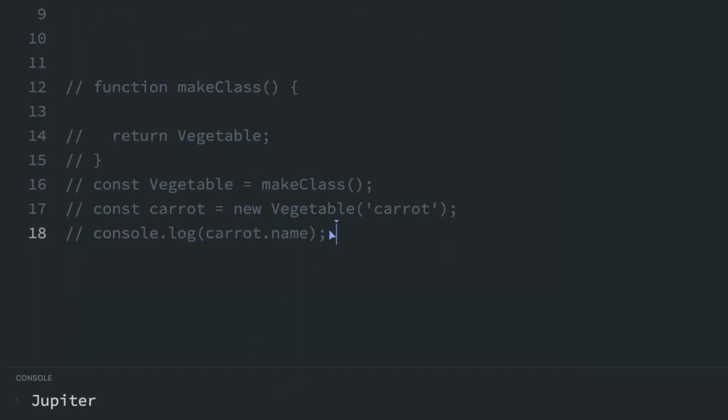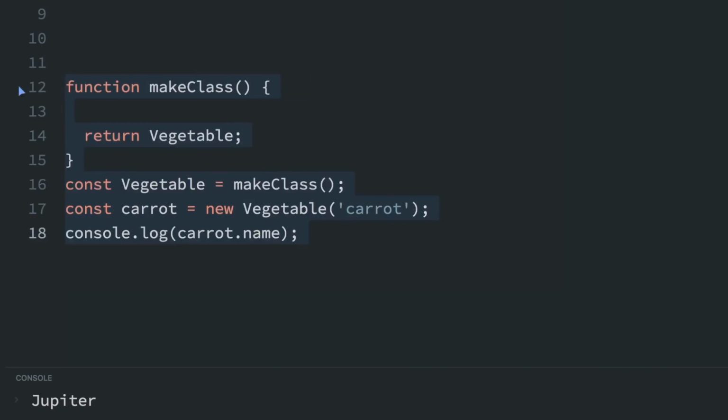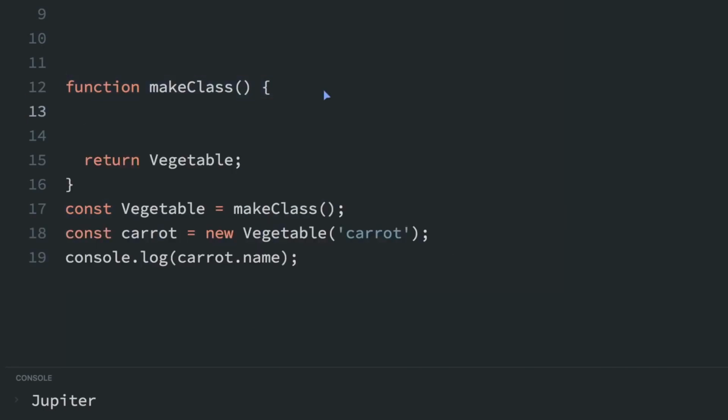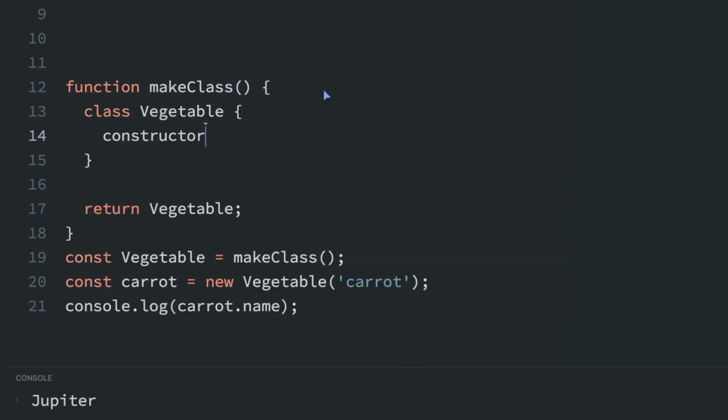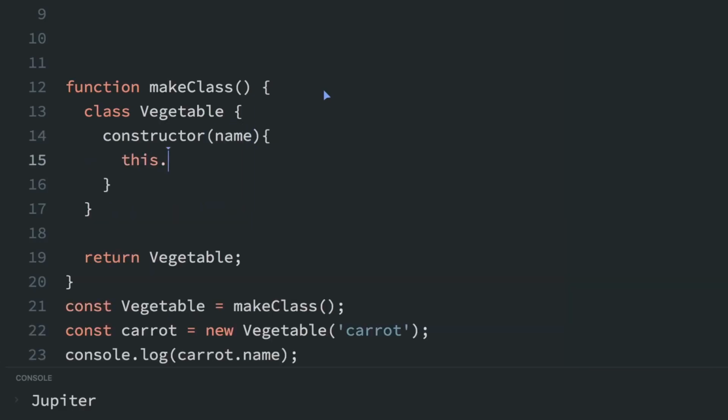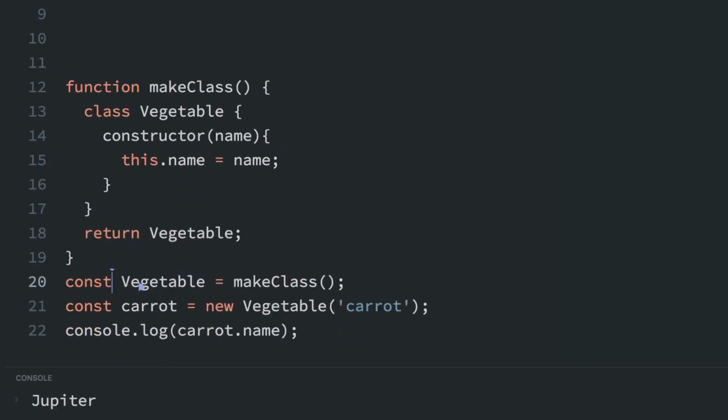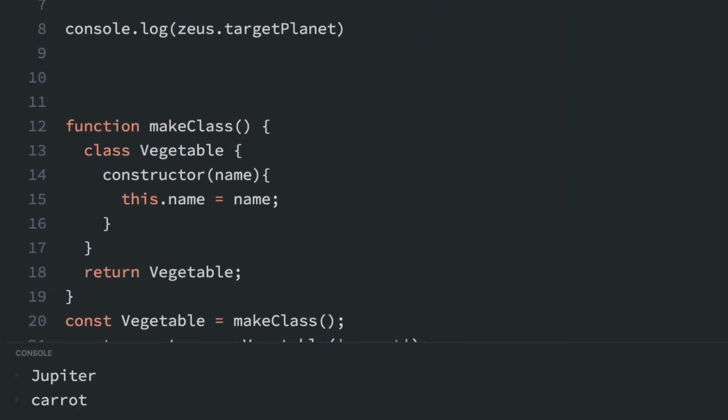So down here, we are going to do the same thing for a vegetable class. So for the vegetable class, we'll have class Vegetable, and we're going to have a constructor with the name, this.name equals name. So now that we have this, we can set this vegetable to makeClass, which will return a Vegetable class that's up here. And then when we do new Vegetable and pass in carrot, this carrot will go into here and it'll get set as this.name. So when we console.log carrot.name, we should get carrot.